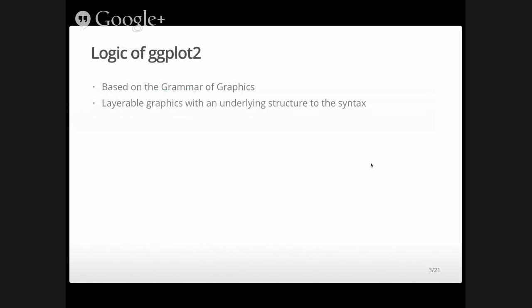So there is a logic to ggplot2. The GG stands for Grammar of Graphics. Hadley Wickham wrote this package based on this 2005 Wilkinson, I think it's a book or a paper, I can't remember, I haven't actually read it, but it's based on this grammar that was created to describe layerable graphics with an underlying structure to the syntax. So it helped me at the beginning to think of ggplot2 as sort of layers in ArcGIS. If you work in ArcGIS, it's helpful to think of it like that at first.